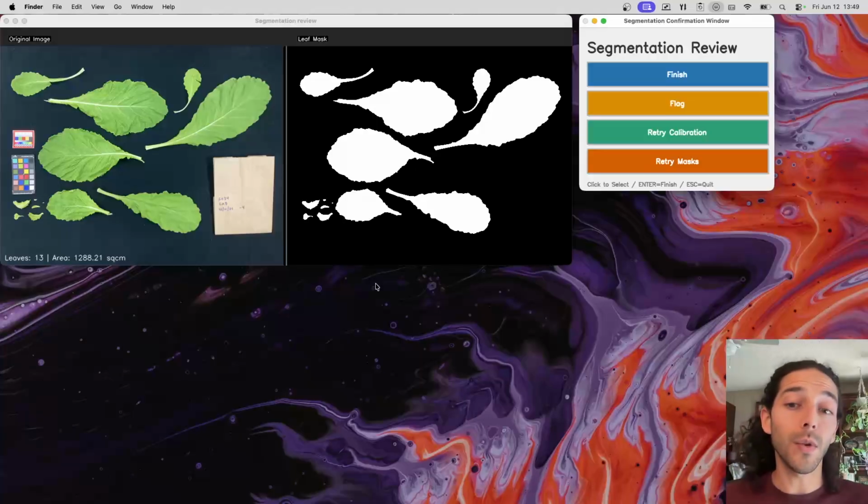Here we see our original image on the left side and a binary mask on the right. A good result shows only leaves as solid white shapes on the right side. If you have any non-leaf objects, you can always retry masks and mask them away. And if you think your calibration needed to be redone, you can hit retry calibration.